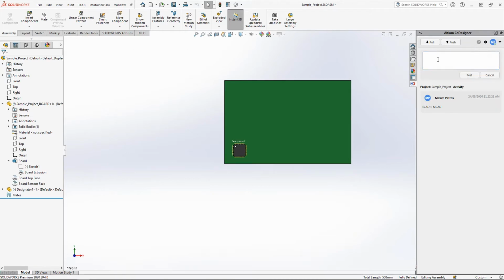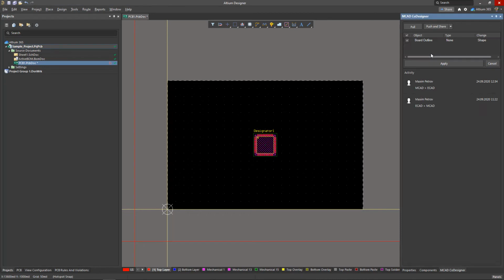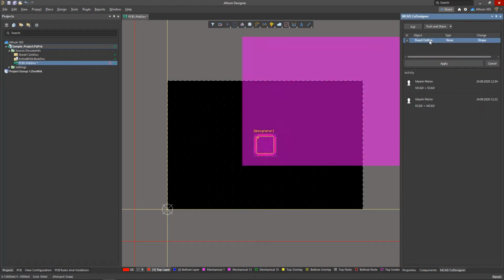Now let's push our PCB to Altium Designer and pull the changes. Please note that our component marker has remained in the center of the work area because the PCB outline was placed in positive XY coordinates.